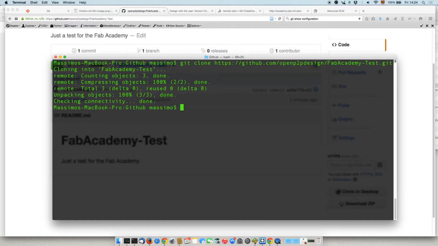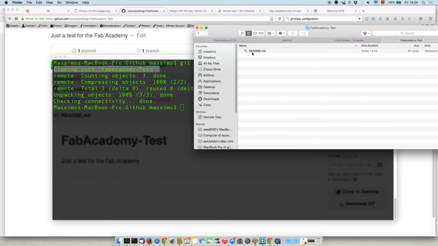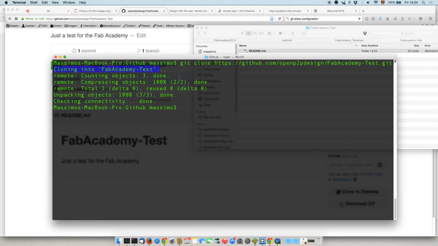It's not important. So in this case, it told me that it's cloning it into Fab Academy test. So if I go here, it's Fab Academy test, and inside I have the readme.md. Okay? It's not copying just the files, it's copying all the history that's been saved in Git. So even if you jump in a project that's been going on for years, it will just take a lot of time for downloading, but then you have everything on your computer.